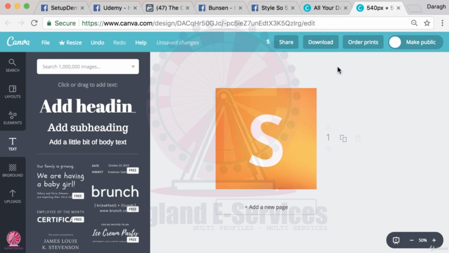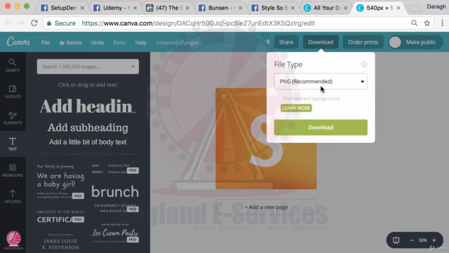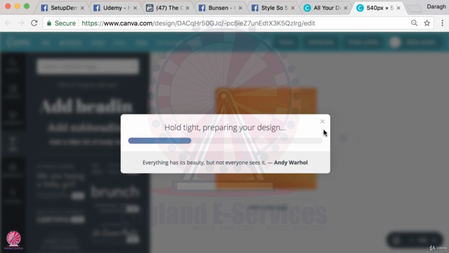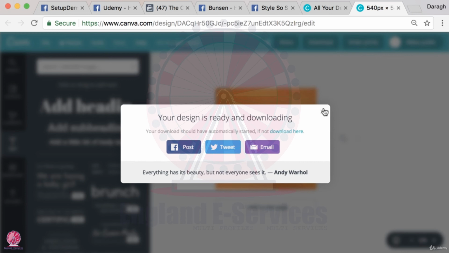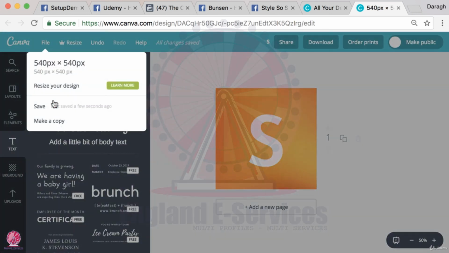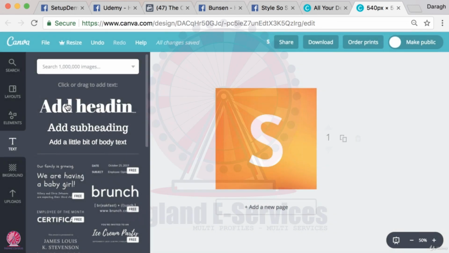Now to download this, you just want to click download. You can select PNG, and then you can just click download, and it's going to download to your downloads folder. Now one thing you might want to do before leaving this is just click File, Save, so that you can come back and adjust this later if you want.